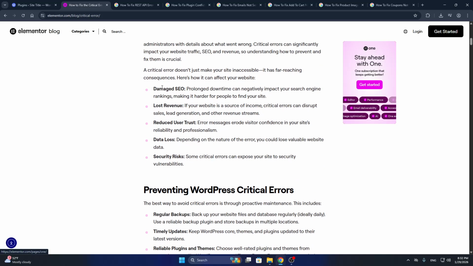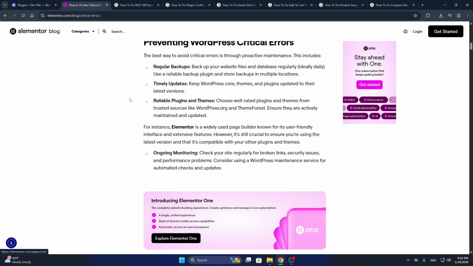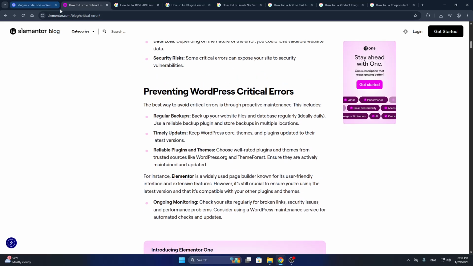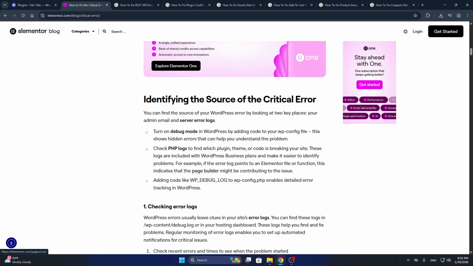So basically guys, what can cause this may be a damaged SEO, some lost revenue, reduced user trust, and so on. This can all be because of your critical errors that can prevent users from accessing your website. So what you want to do is regular backups, timely updates, and so on. Now we have to identify the source of the critical error.